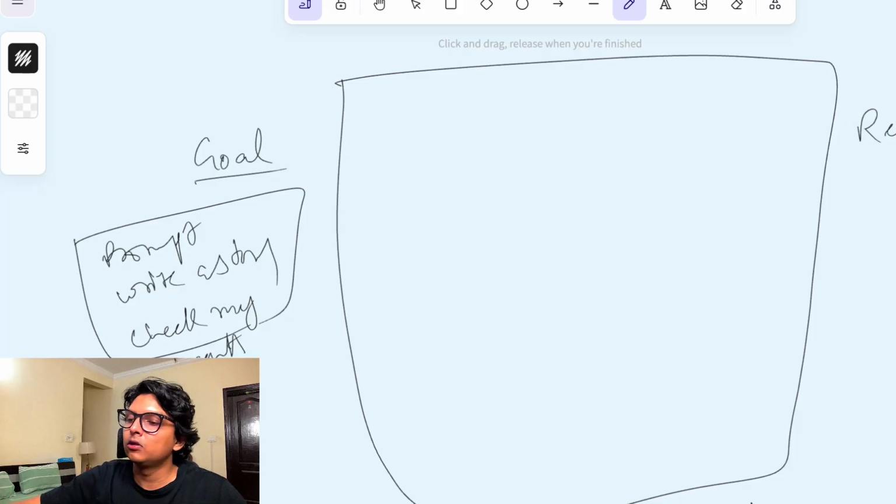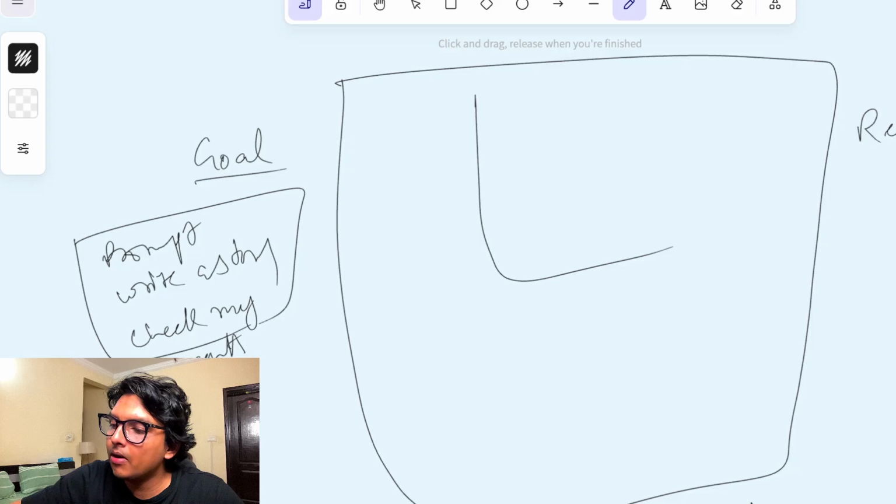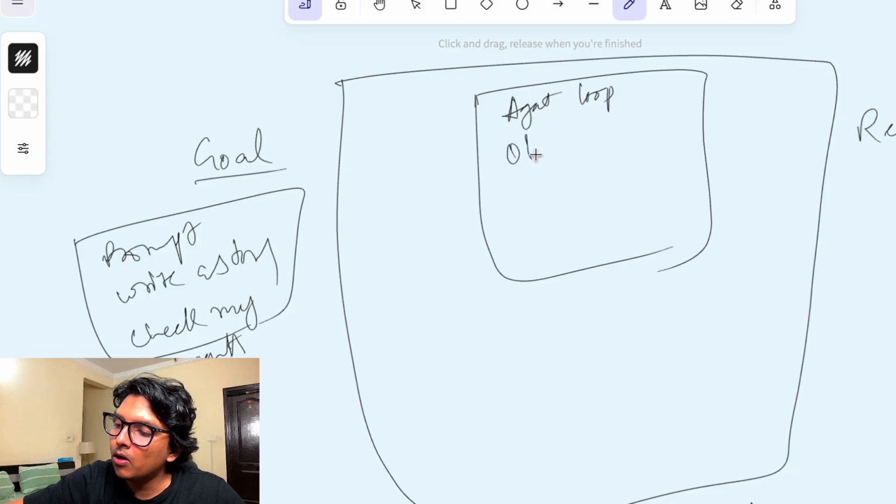Okay. So now what will be the steps inside of it? We can design multiple ways, but on a simpler level, we will design a simple system. We will call it an agentic loop. Inside of it, there will be multiple steps. The first one will be observe.